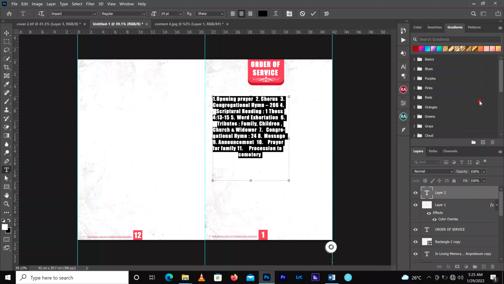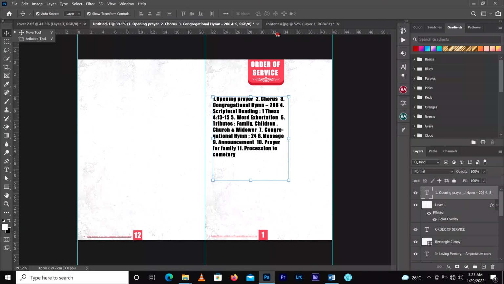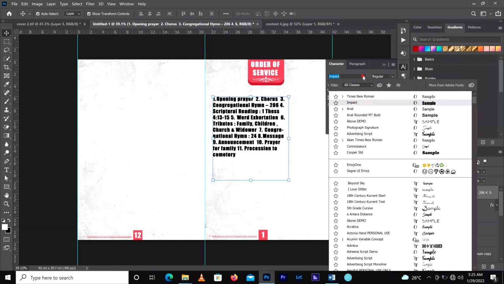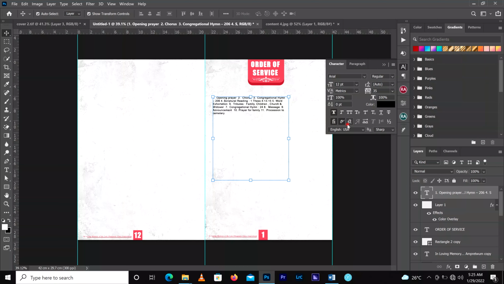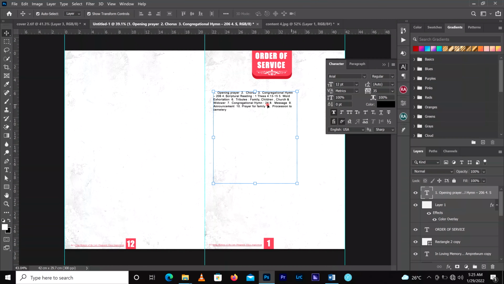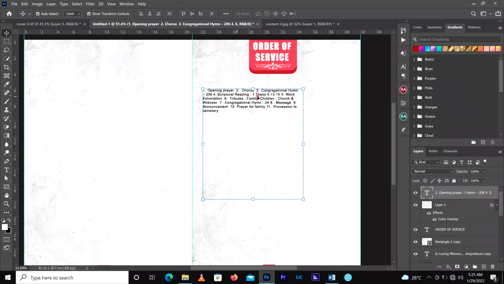I'll change the color to white. No, color black. Then I'll change the alignment to center align. Oh, left aligned, sorry. Then I'll change the font to Arial. Nice one. Then I'll change the font size to, I think 12 is okay. 12 is okay. Nice one.